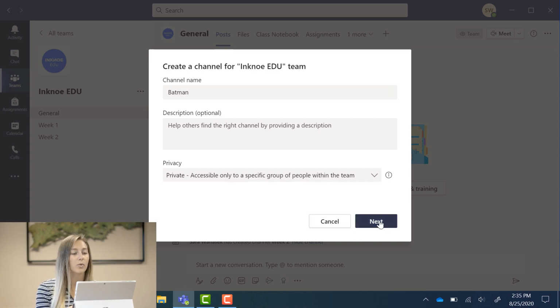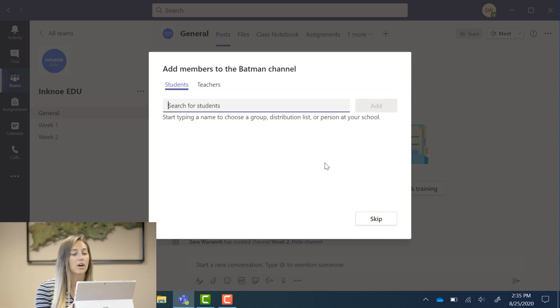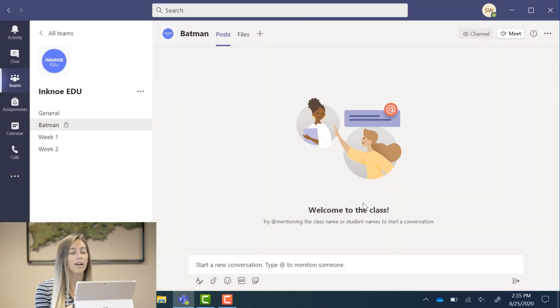Okay, so once it's added, I will just need to add some students. So let's add a student here. Okay, perfect, and then just click next. So that's how you add one, and I'm just going to go ahead and add three more.